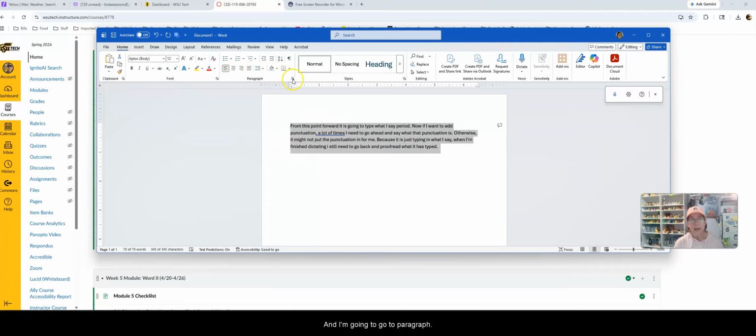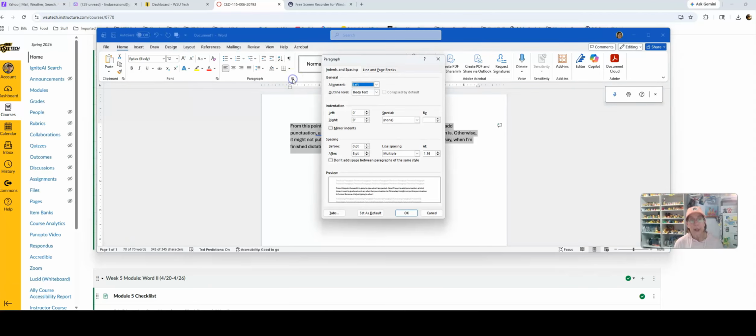and I'm going to go to paragraph. I'm going to go to this paragraph setting button right here in the corner, and I'm going to go to line spacing, and I'm going to change it to double space.